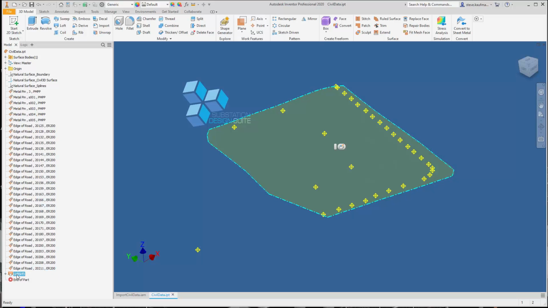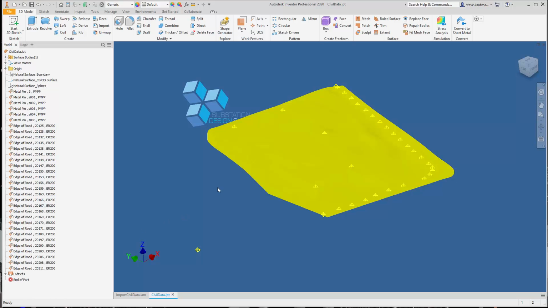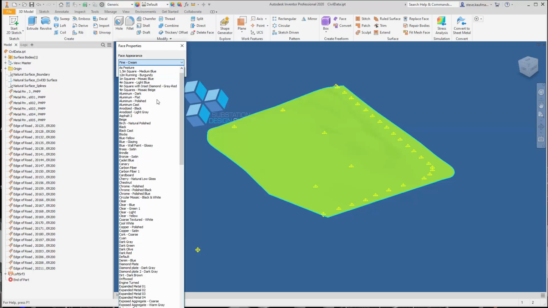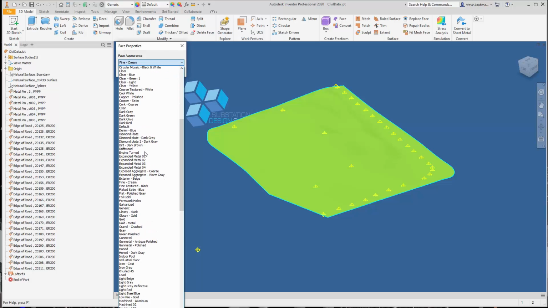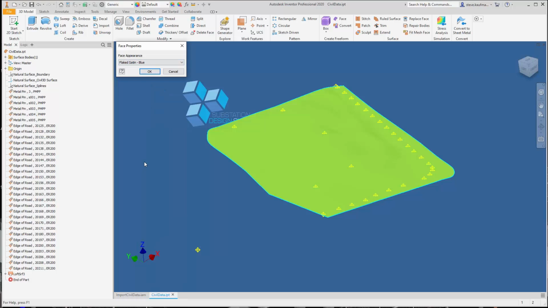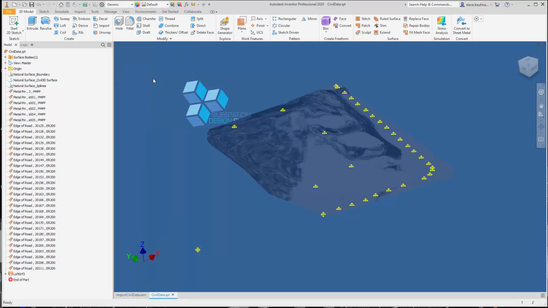So I'm going to take this loft, right click, and turn off its translucency. The other thing I'm going to do is change the properties of this to a flake satin blue finish. So I'm just going to right click and come into properties and change it to flake satin blue, something like that. And there we have it, and I'll hit save. Now that I have my surface, I'll save it.